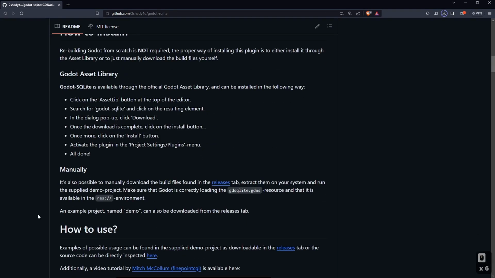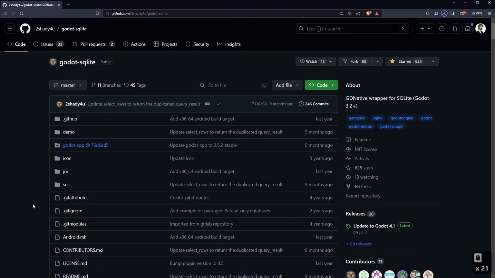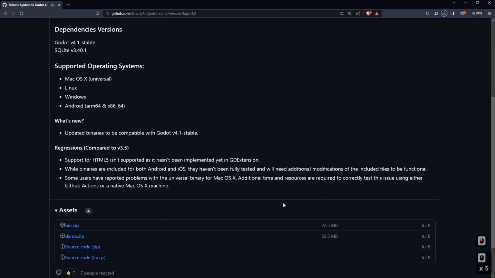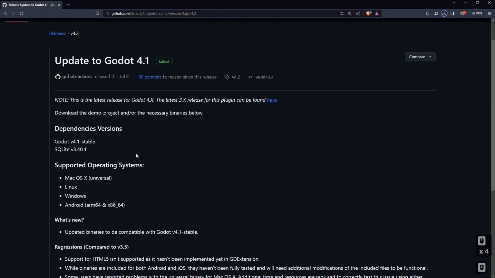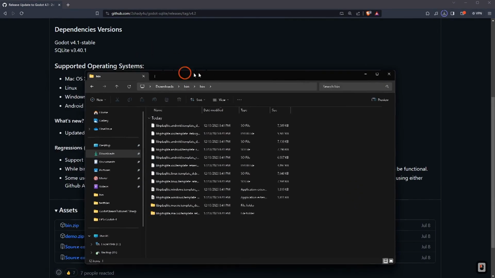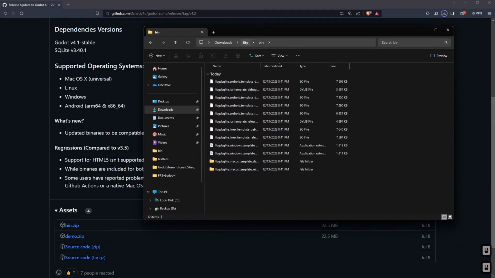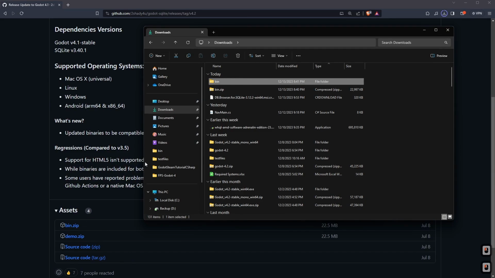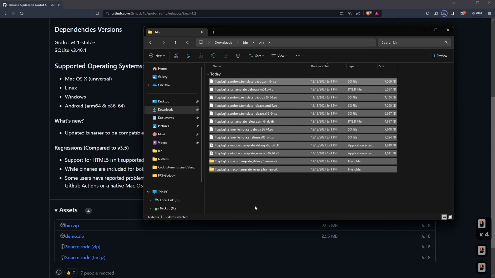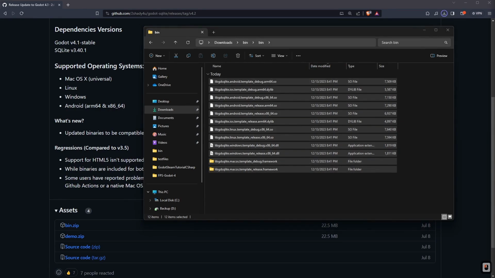Typically, whenever I tell people how to install plugins, I usually say go to the release and pull the latest release. But in this case, the plugin actually doesn't give you the proper files. I'm not sure if something was missed or if there's something that I'm missing. But if we go into the bin folder, where the binaries are located, you can see they have the binaries here, but there is no plugin config or Godot SQLite GD extension file. So unfortunately, we can't just install it that way. So the question is, how can we install it?